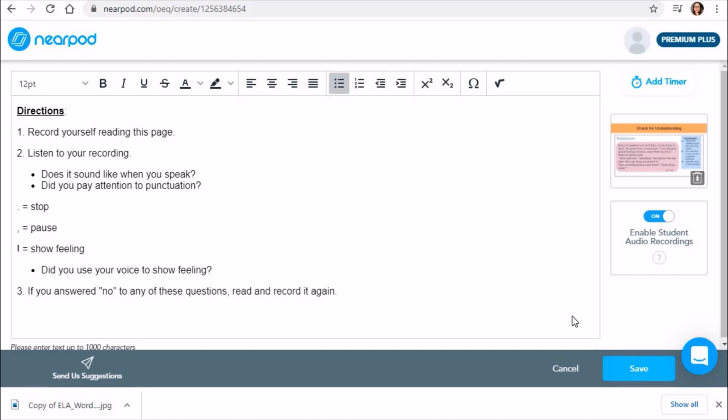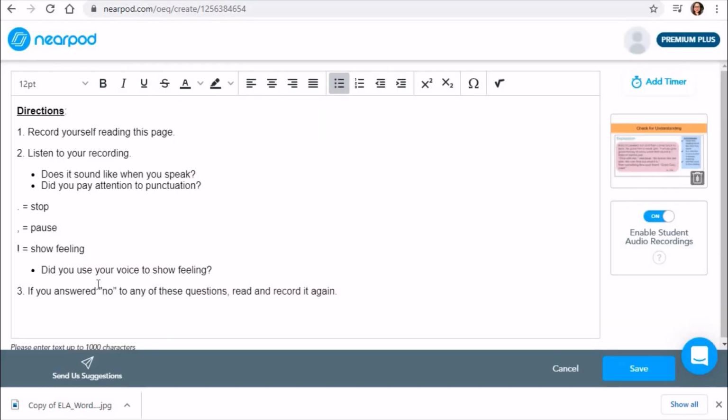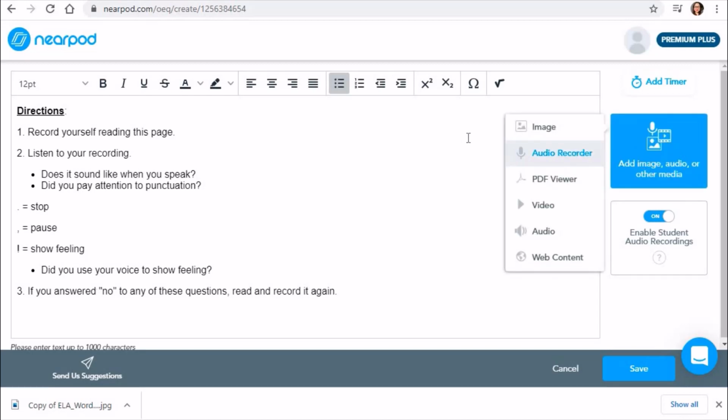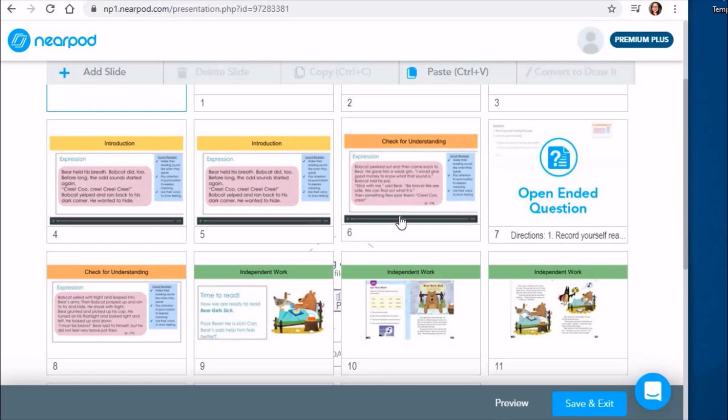Before we click save, I wanted to offer an option for modification here. Rather than including the page as an image file, you can include the text in the directions. Then you will be able to record yourself reading the directions as well as the page. This will support your struggling readers because they can listen to the directions. Now I have the open-ended question here after the recording of myself reading this page.